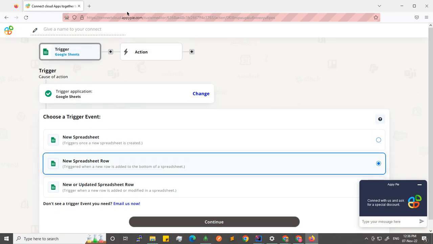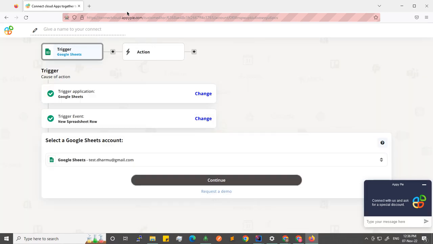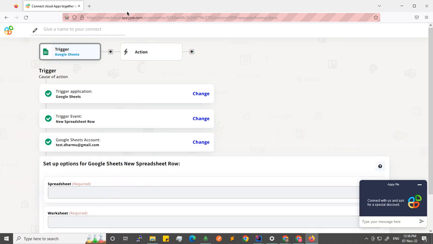In this video we will integrate Google Sheets with Asana to automate workflows between the two apps. We will choose a trigger from Google Sheets and then an action from Asana. Please watch the video till the end.